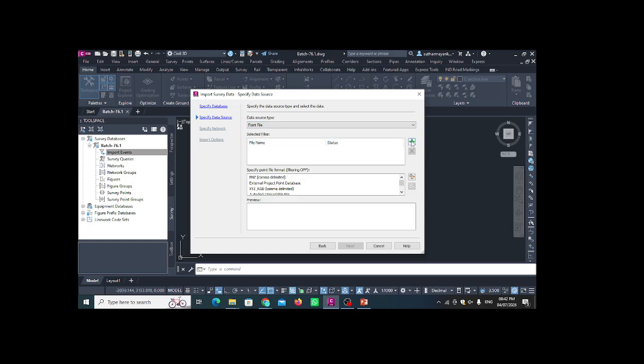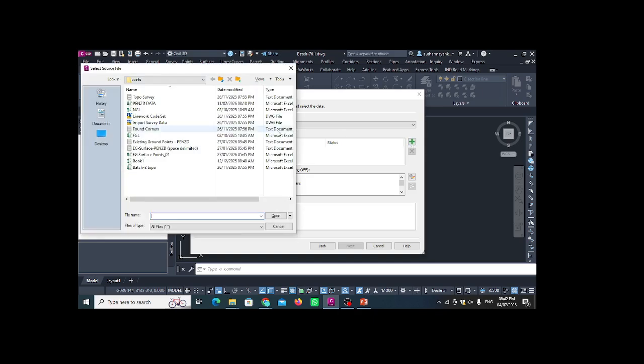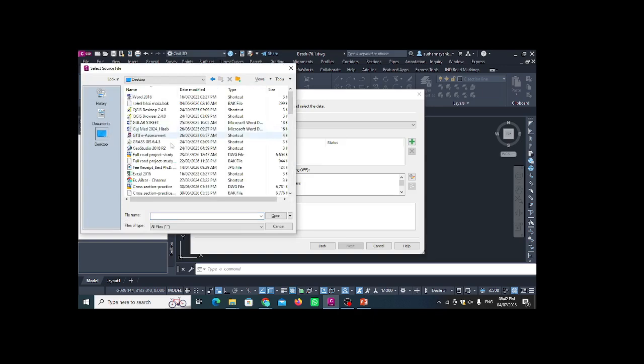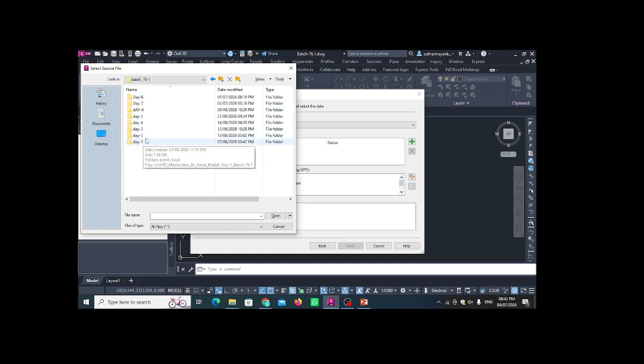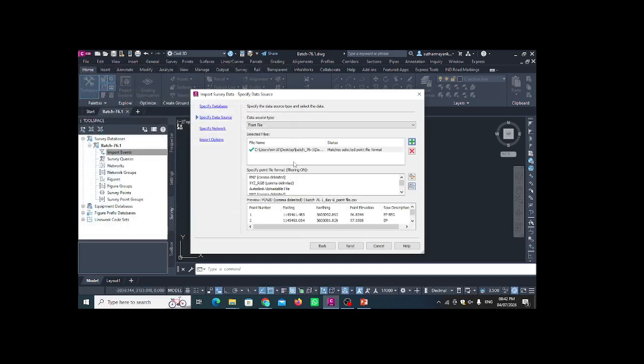Now the same process. This is the plus icon, I have to click here. As I click here, I go into your folder, page number 76.1, day 8, and here I created the point file. I select the point file. As I select it, I can see the green tick here. It means the point data is okay.